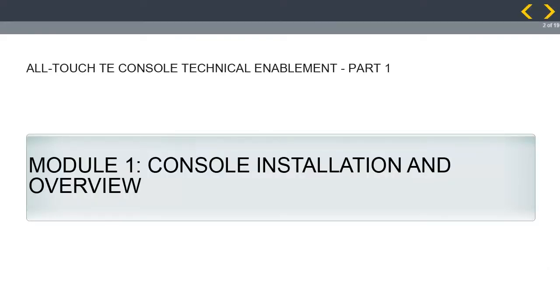Welcome to Install and Overview module. Notice that AllTouch TE is the name of the Zebra Technologies solution for the Velocity solution, sourced through Wavelink. So even though you see Velocity on the screen, this is the AllTouch TE solution sold through Zebra. Click on the Next button to continue.